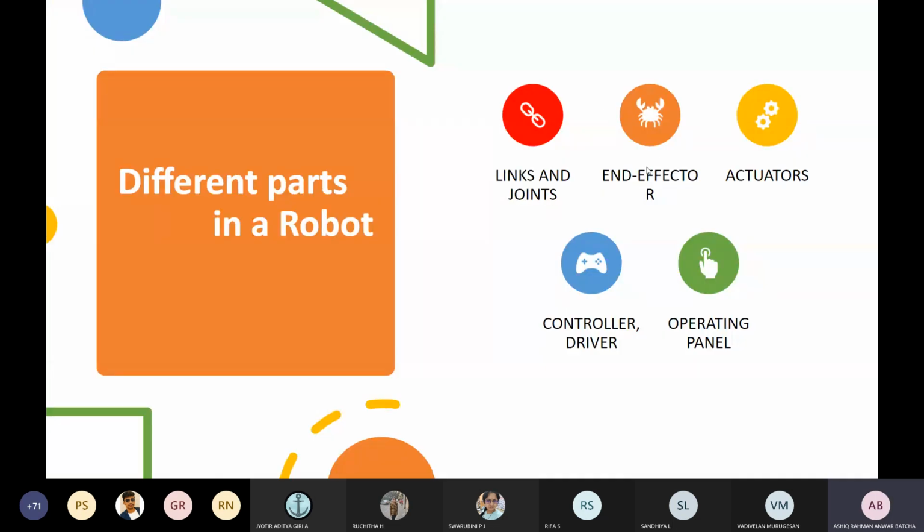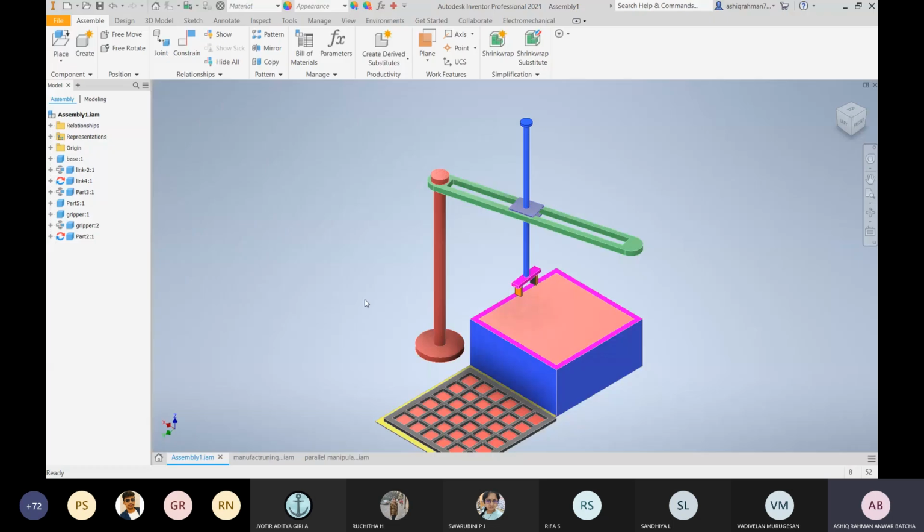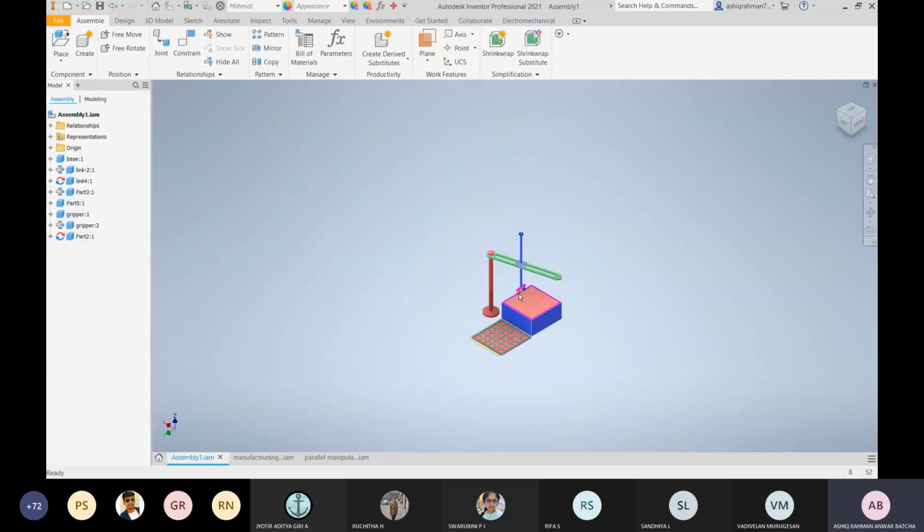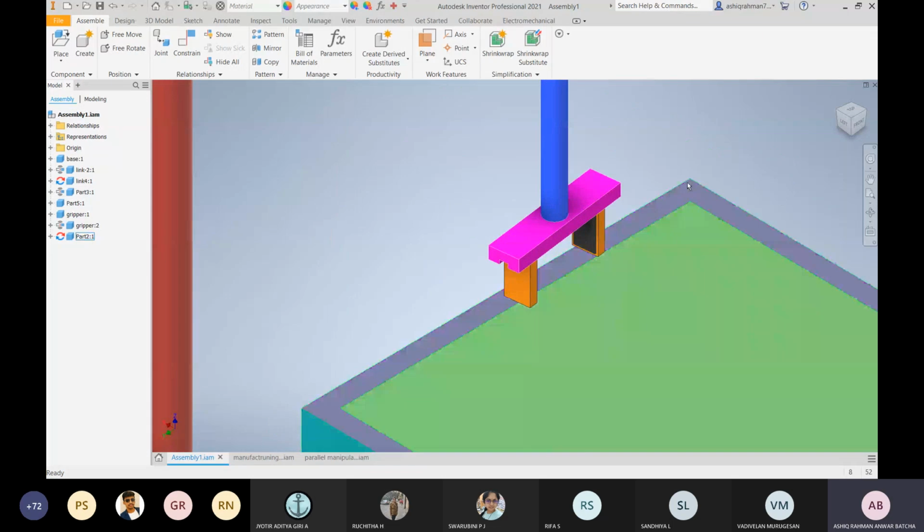Next, we have the end effector. The end effector is basically the robot's hand. That is what manipulates the object, and that's what does all the material handling. In this robot, this is the end effector. It's basically a two-jaw gripper, meaning you can hold basic objects like cubes or cuboids, and that's what we use this end effector for.